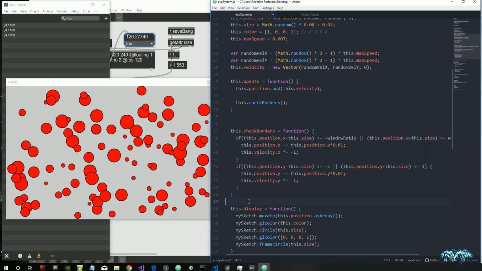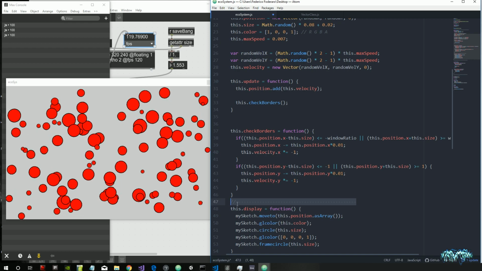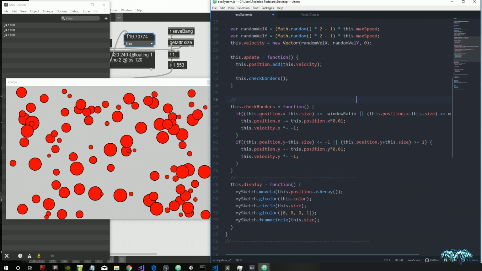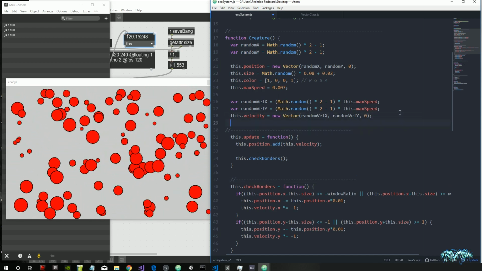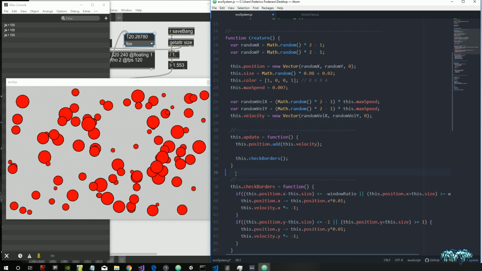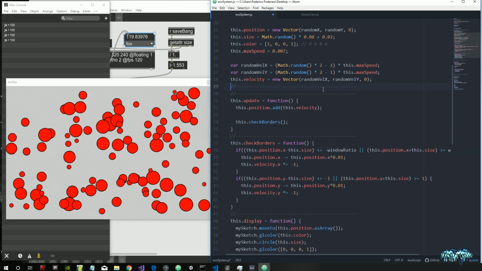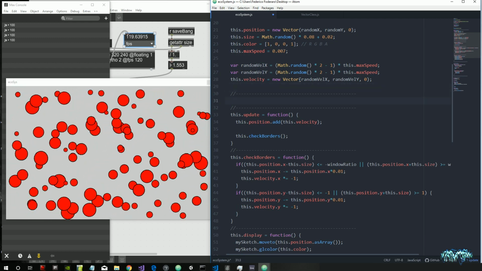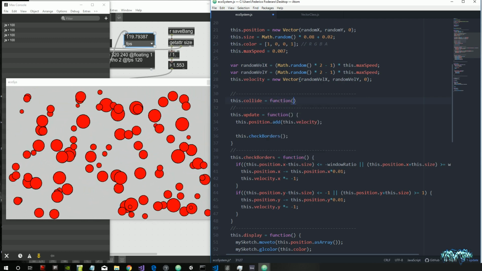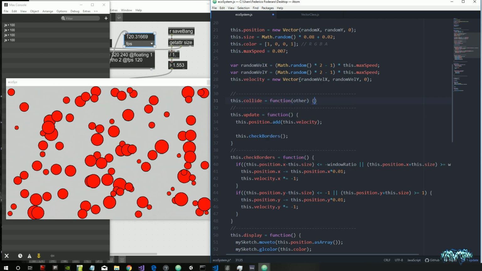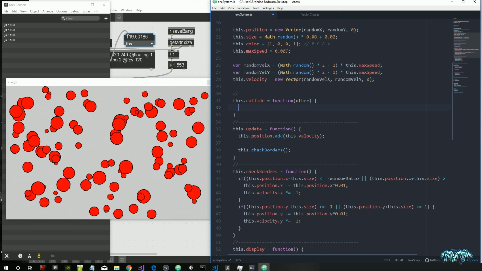Let's create a kind of separator for the functions, just commented little dashes, just to have it all neatly separated. And okay, let's create this function, which we will call this.collide, and this will get another particle as an argument. It will go like this.